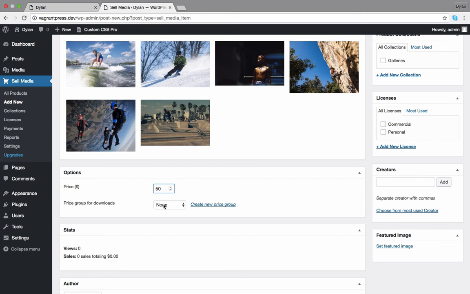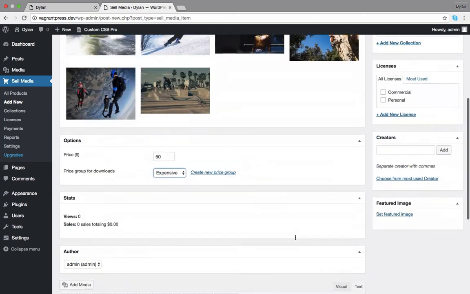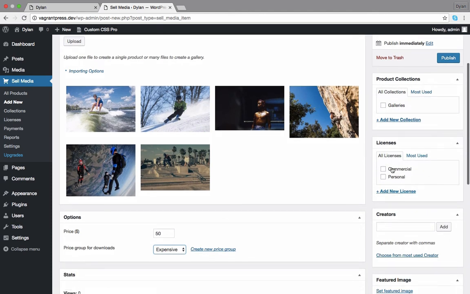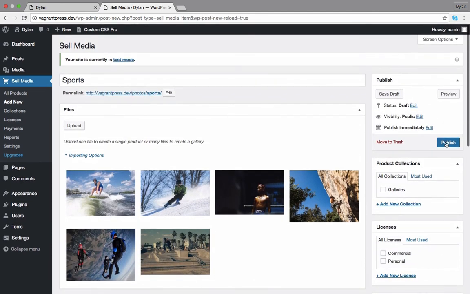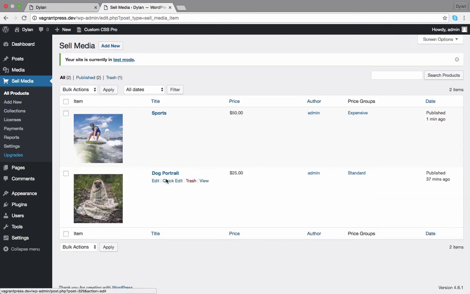a gallery. Then optionally assign the product to a price group, then decide if you want to give this product a description, then decide if you want to assign the product to a collection, and finally decide if you want to assign licenses to the product. Click Publish. Now I have two products on Sell Media. One only has one photo because it's unique, and the other has many photos because they are related by sports.